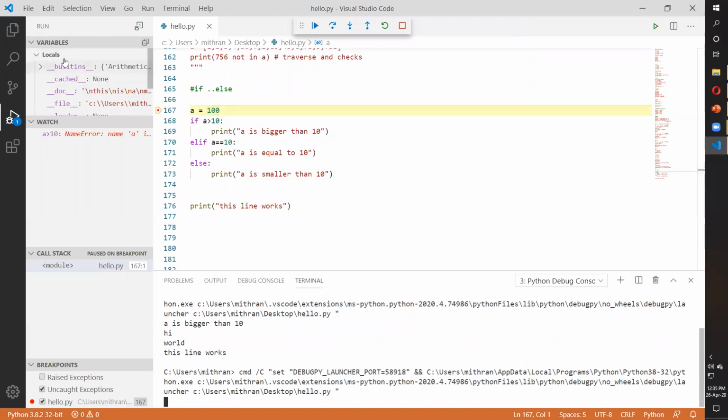Right now in my variables section, I don't have any variables. After clicking this one button, step into. You don't have to worry about this. Even if you're using Spyder, Anaconda, NetBeans, PyCharm, in all those IDEs, the same feature, the same buttons, the same sections, watch expression and variables. Nothing will differ. So step into, click on that. You can see A value 100 is now in your variables.